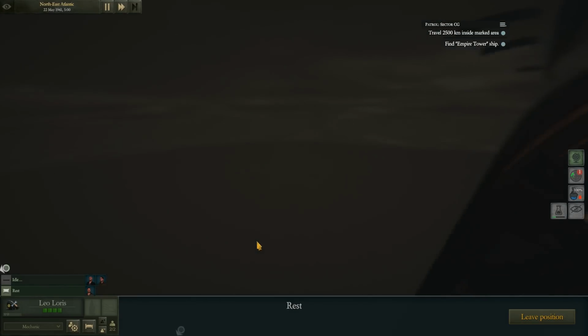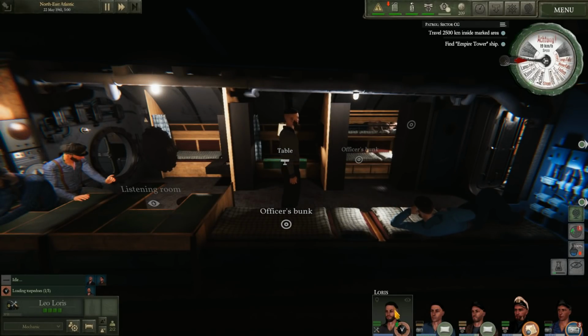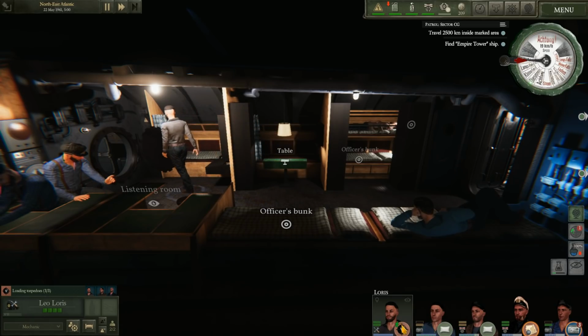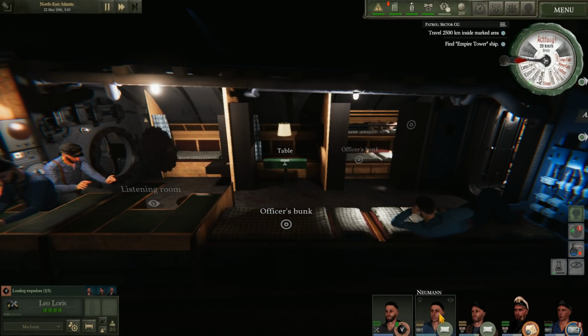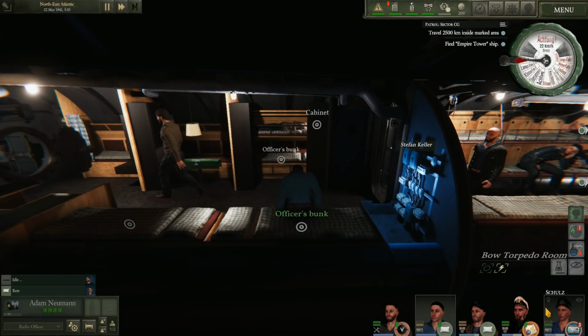So what I've seen is that you can zoom into them, tell them to leave their position, and then they'll start doing their jobs if there are any to be done. There we go. He's going to go load the aft torpedo. Newman here, I can have him leave his position, although there is somebody on the radio.